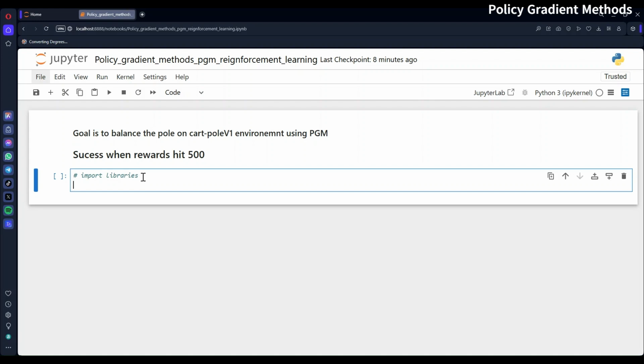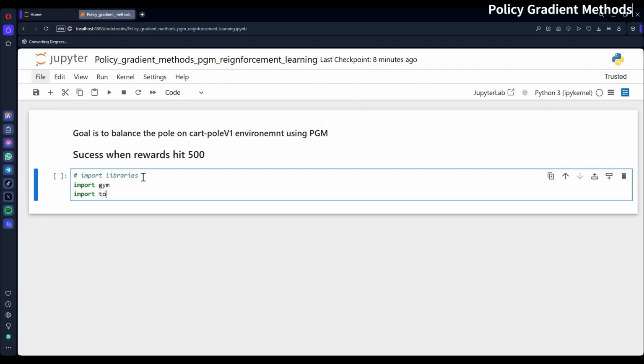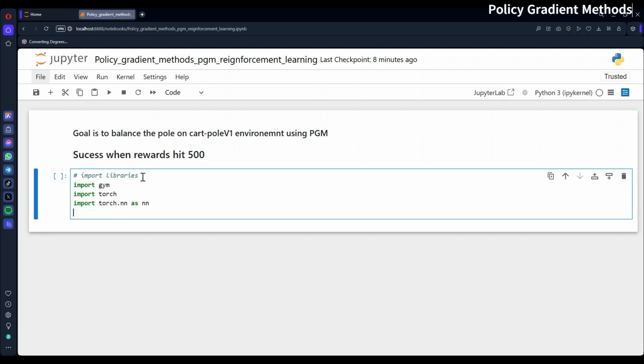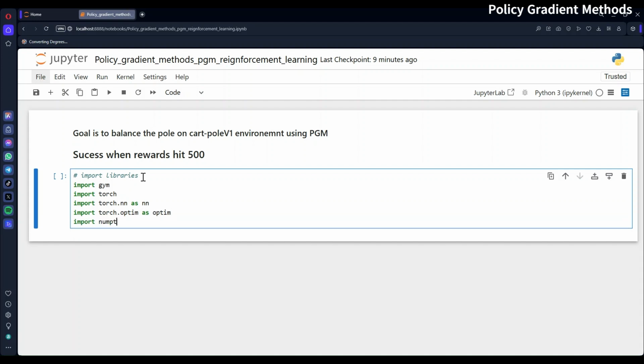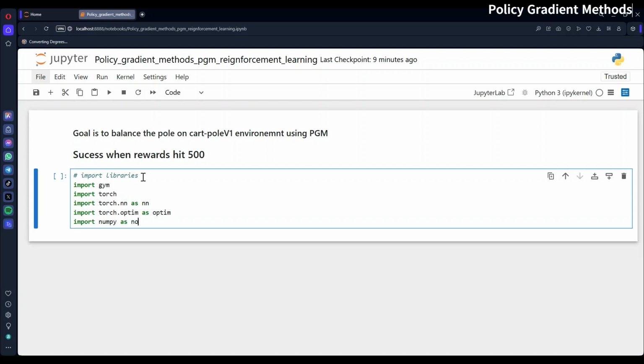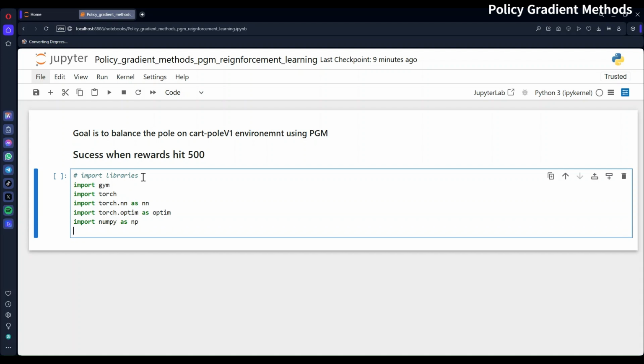All right, so to import necessary libraries, we want to import Gym. We want to also import Torch, torch.nn, and torch.optim. And of course, NumPy as np. And lastly, for visualization, I want to import Matplotlib.